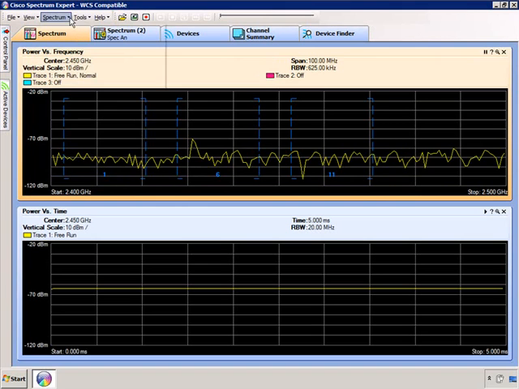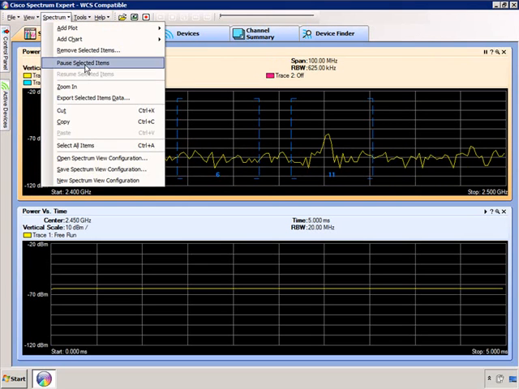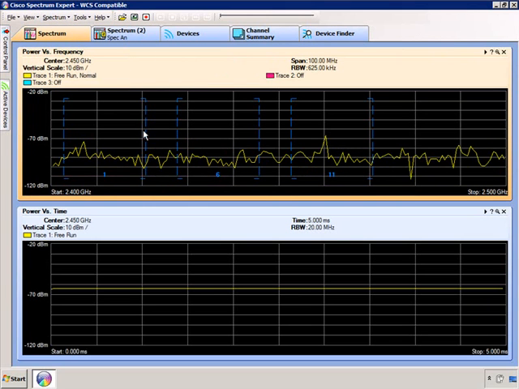So if I want to just stop that and take a closer look at it, I can actually freeze it, so then I can perhaps analyze it a little bit better. So again, we have 2 of those.